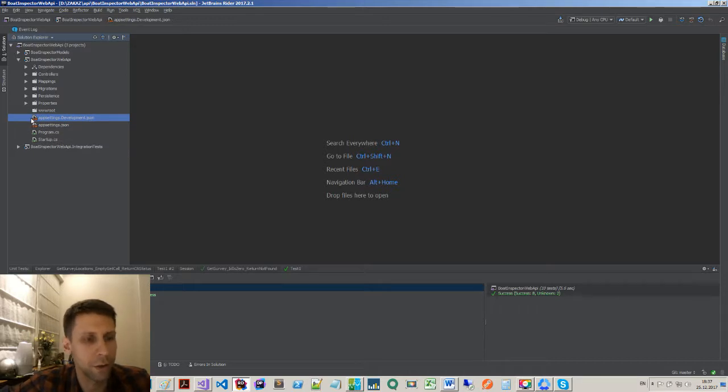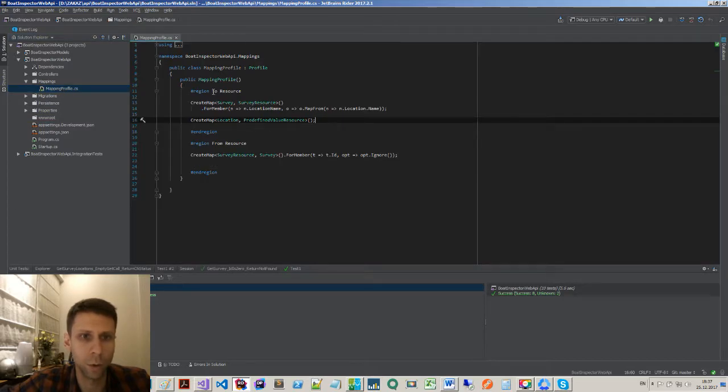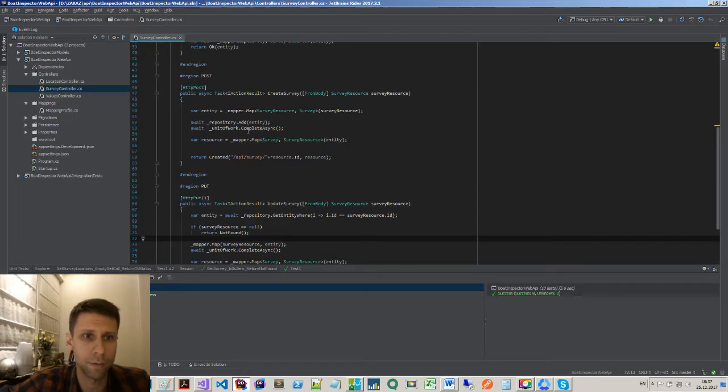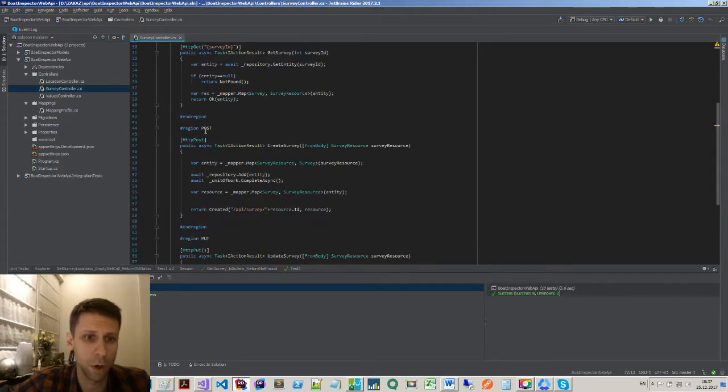So dependency injection setup, Automapper setup. Now the mappings are all right here, right? To resource, from resource, right? It's very small now, because I've only just set it up. And so the mappings are set up, and as you can see, for every controller I have, for example, a survey controller. I have all the methods which are get, post, put.